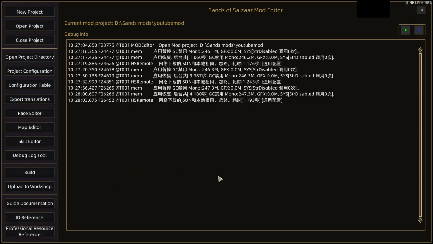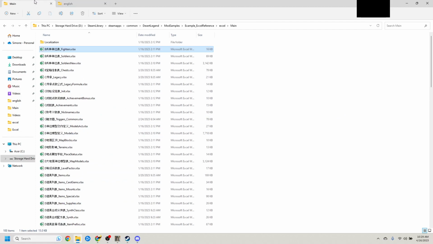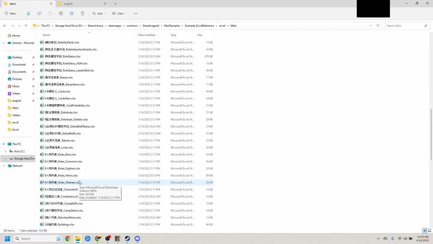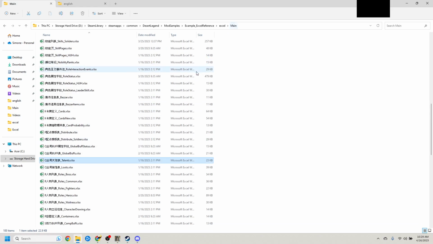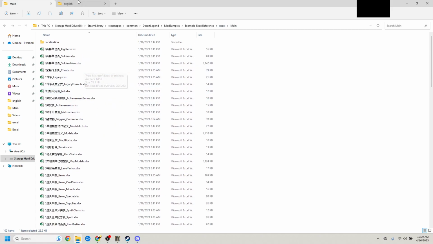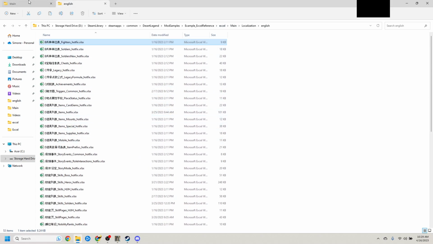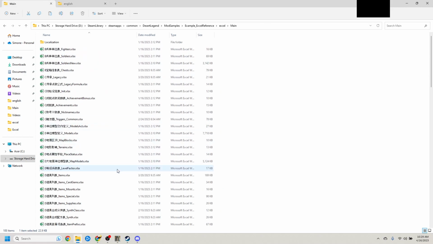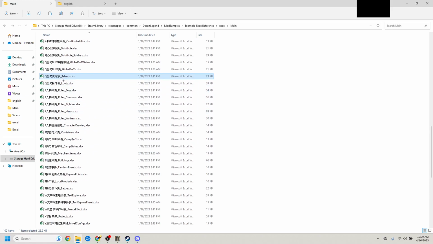So let's get started. We're editing talents, so we're going to look for the talents here and copy that. Anytime you want to edit anything, it has to be through this main file. You don't want to do it through the English one, because editing that just edits text in the game and doesn't really modify any numbers in the game. So again, we copied the talents.